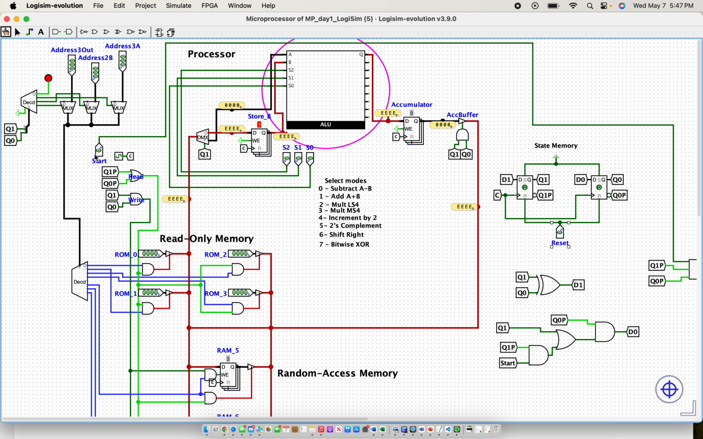First I'll do 5 plus 4. The first thing we want to do is choose which ROM we want to use. Let's just use ROM 0. We'll put a 5 in there, so we'll do 0, 1, 0, 1. And then we'll use ROM 2 for our 4, so that'll be 0, 1, 0, 0.